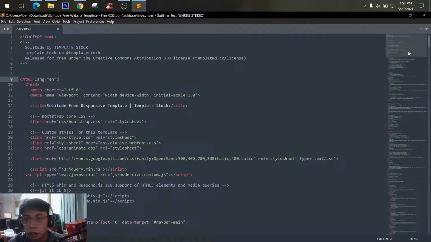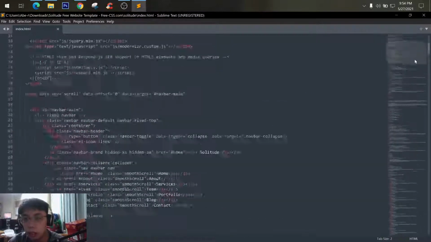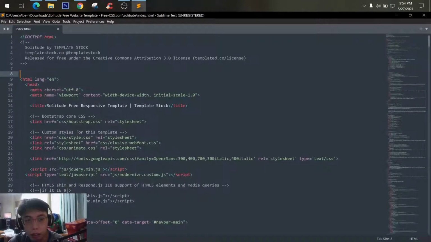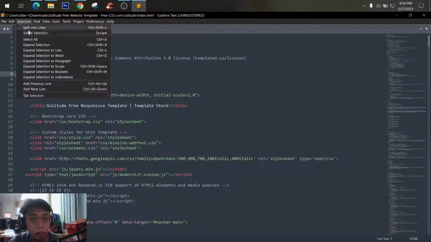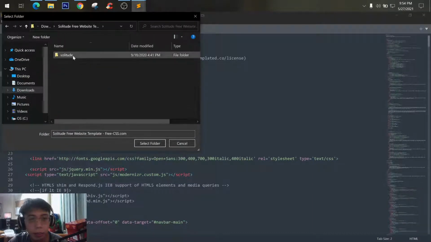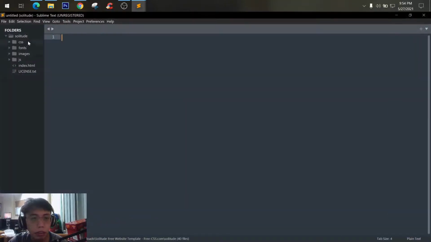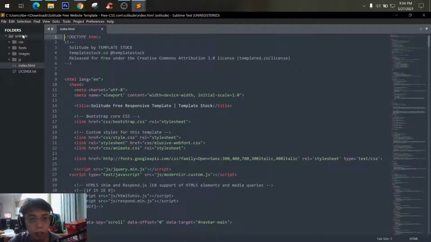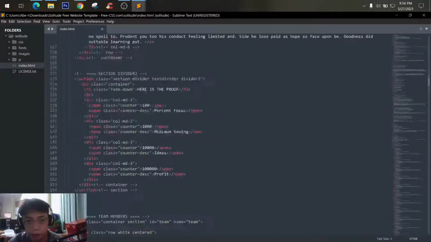Very useful. Another thing you can do is open a folder. You can have a file explorer on your left side where your project is. Just go to File, Open Folder. Then let's select our downloaded template, this one. It will open the folder where your code or project is located.